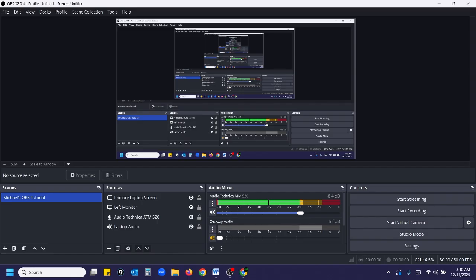Fourth, if you are using hybrid MP4 and your recording stops unexpectedly, do not panic. Navigate to your recording folder. The file should still be playable up to the point where it stopped. And fifth, set up those hotkeys for starting and stopping recording as I showed you.